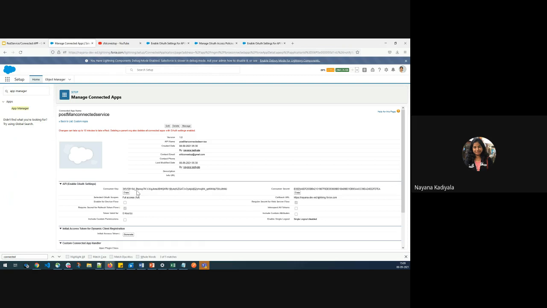These are very important fields because we will make use of them in order to access the Salesforce data from Postman or from any external application. These are two different values which are very important, along with the username and password. All of these four, using these four field values, we will be able to access Salesforce data.